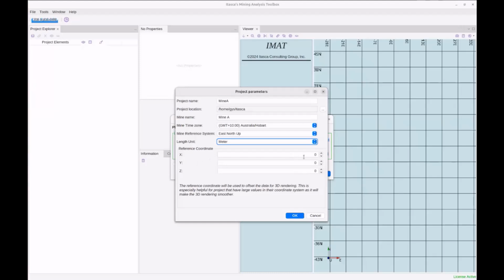For this particular mine, I'm not going to worry about the coordinate system, although for anything above 100,000 for the X and Y coordinates, I would recommend choosing a coordinate somewhere at the center of the mine, such that IMAT can automatically offset it for you. Once you've entered the reference coordinate once, you do not have to change that coordinate manually later on.